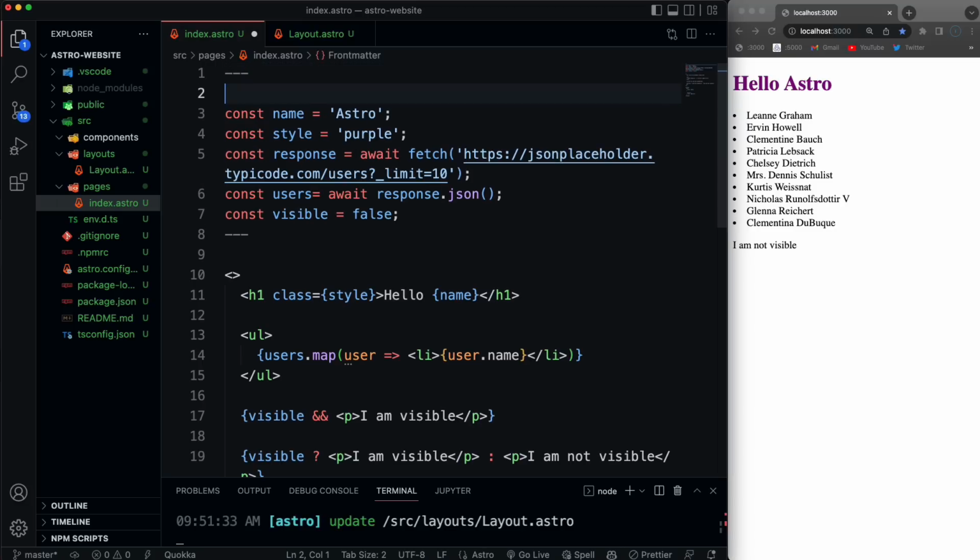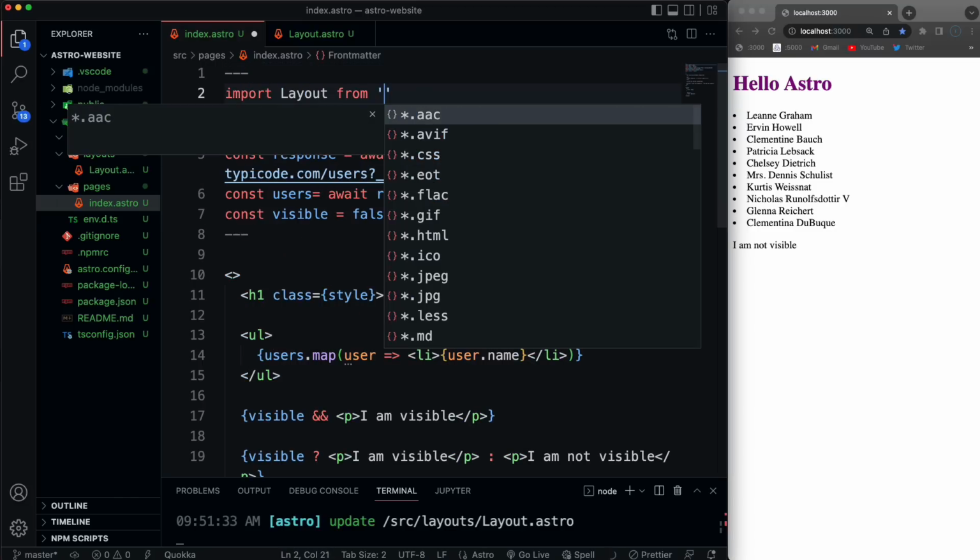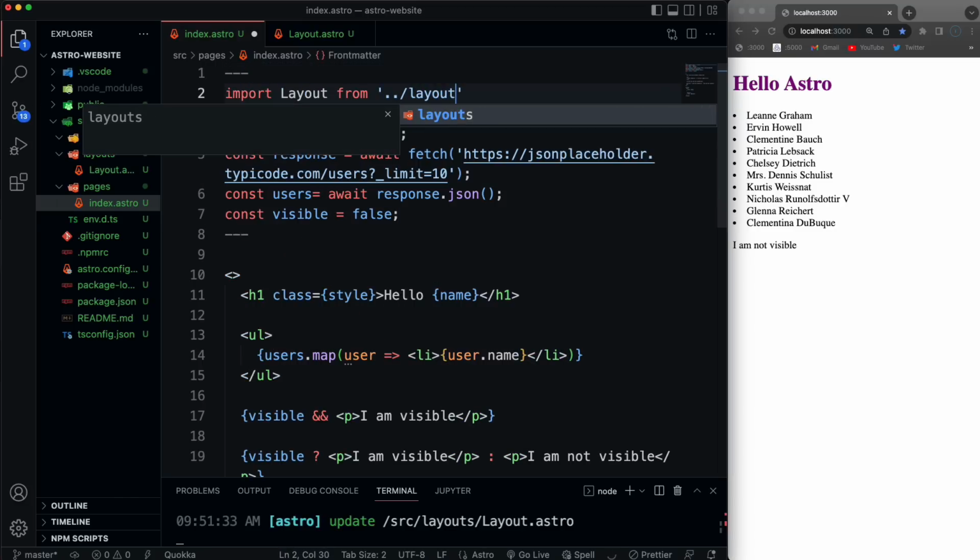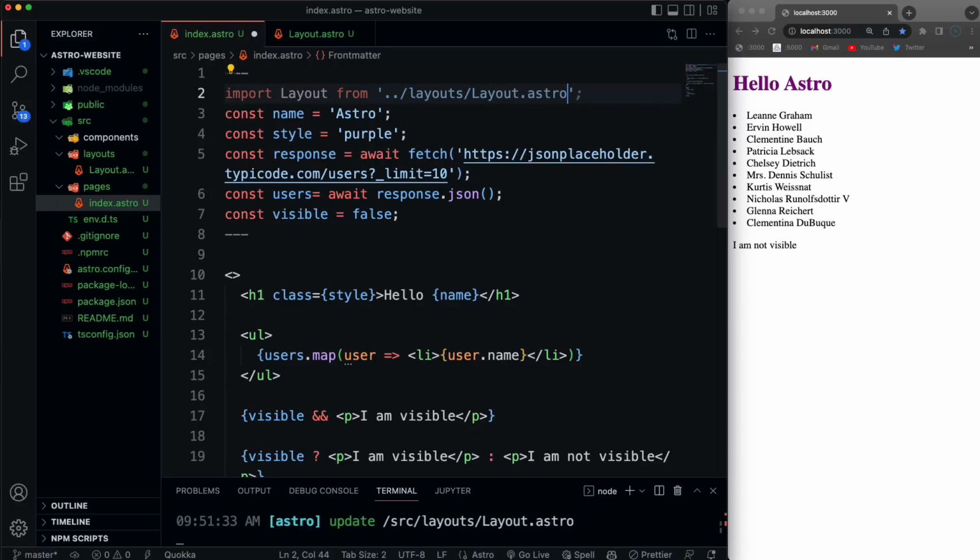So let's come to our index page, and let's say import layout from. We want to go up one level into layouts, and then layout.astro. Now you do need the .astro, or you're going to get an error. That's something that I keep forgetting.